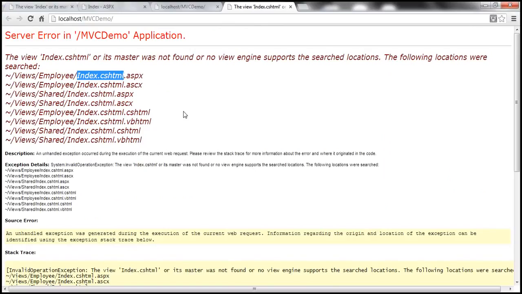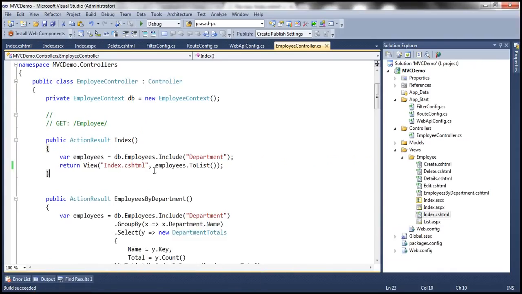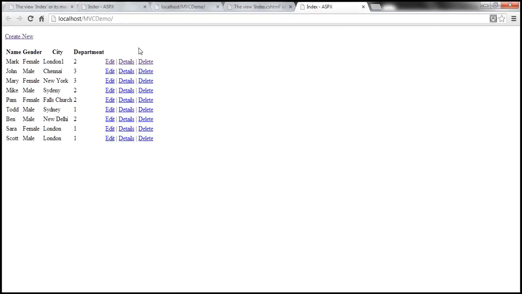So if you want to specify the name of the view with an extension, use the full path. Or you can also do this: get rid of the extension, and then if you run this, by default it's going to pick up the aspx view. So if you don't specify the full path and only the name of the view, look at that, it picked up the aspx view.